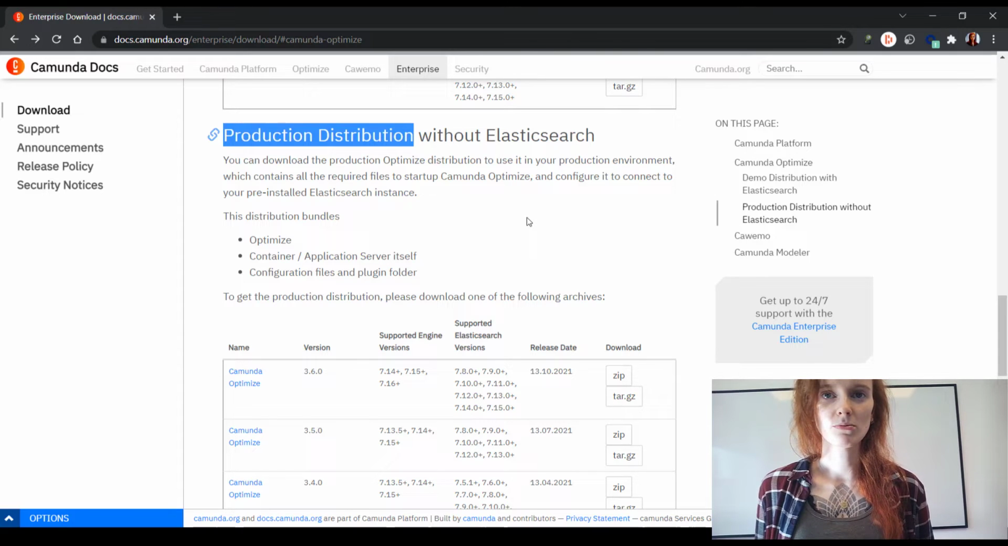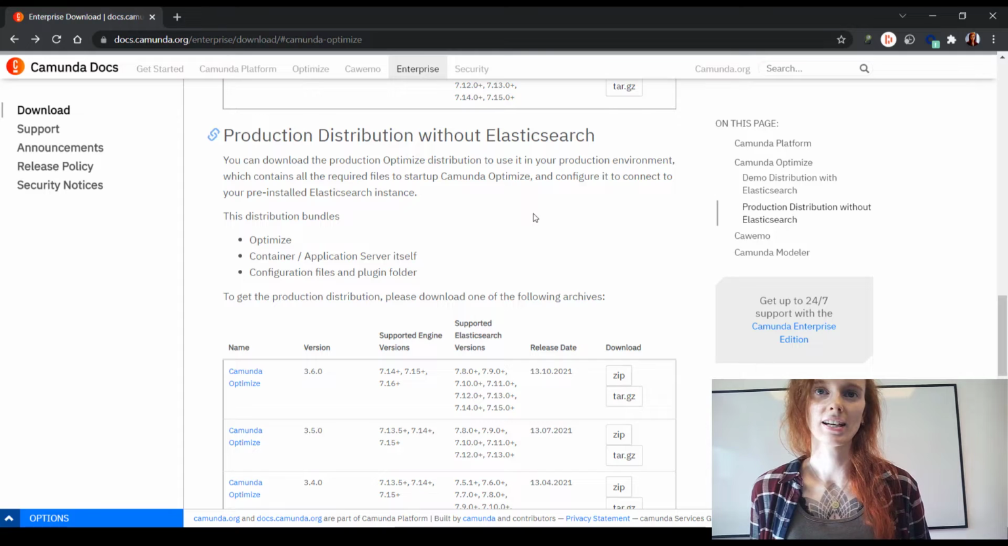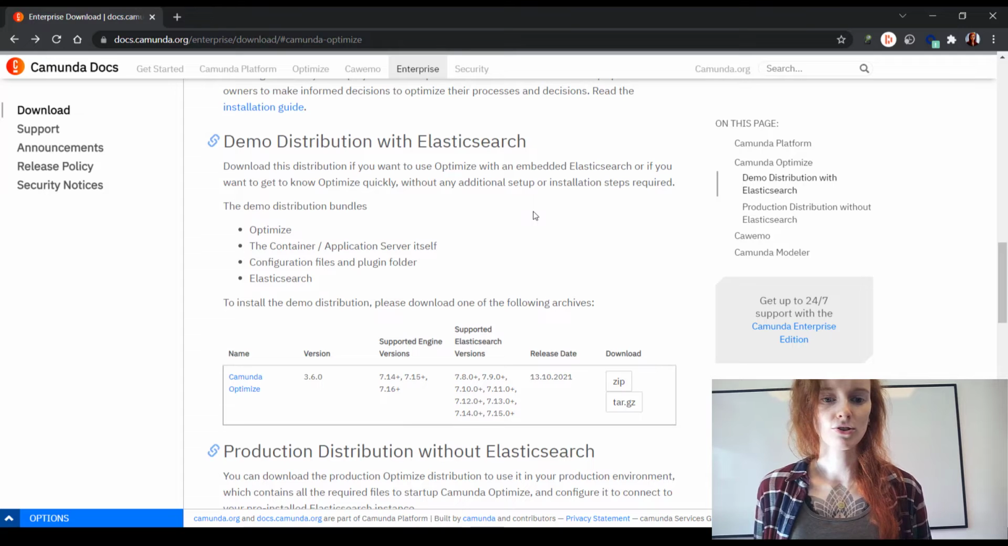Now, the production distribution is intended to be used in your production environment with an existing Elasticsearch setup. It contains all the required files to start up Optimize, but you do need to configure it to connect to your pre-installed Elasticsearch instance. The demo distribution, on the other hand, is the one that comes with both Elasticsearch and Optimize, making it the easier choice if you just want to quickly get to know the Optimize features. And in our case, this is the right one for us to choose.